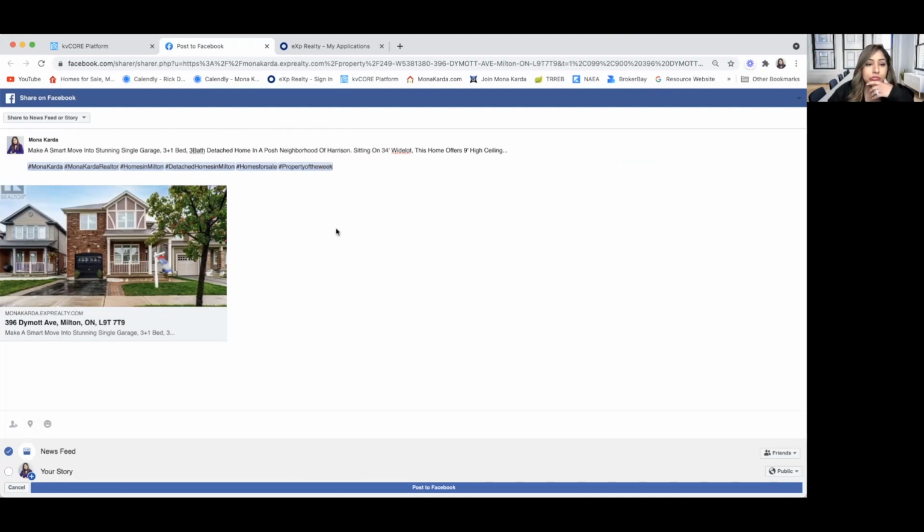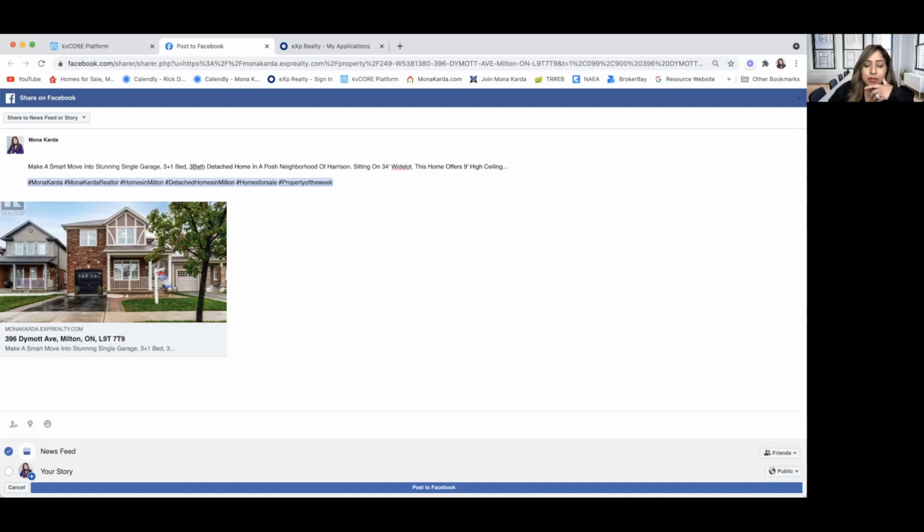Okay. Before I put all that, make a smart move, I'm going to click here, property of the week. Maybe someone might be excited. You can make it sound a little bit better. I'm just doing it really quick, but hey folks, how's it going? Hope everyone's well. Just wanted to share the property of the week, right?